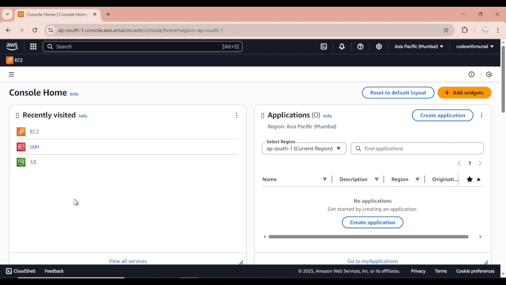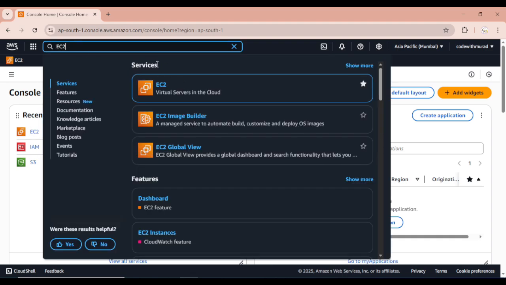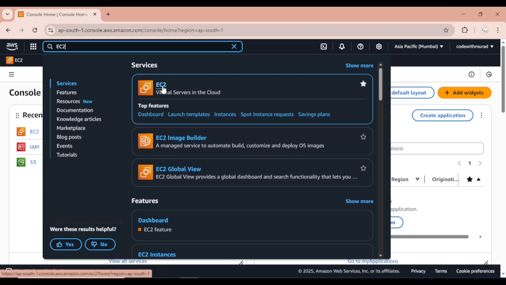Now the very first thing is, if we want to deploy our application on a server, definitely we require one server. So for that we will create an EC2 instance, that means a virtual server. For that we have EC2. If you are not able to see EC2 here, just write EC2 in the search and in the services you will get EC2. Virtual servers in the cloud, and in this server only we will deploy our application. So for that we will have to create the server.